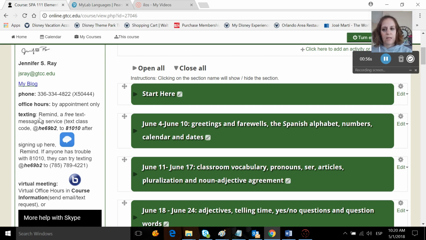I like getting the text because if you're in the middle of doing an assignment and something's wrong, it's more of an immediate response. Remember, there's a little bit of a delay with email, so I almost prefer you guys to use the texting. So you just would text this code to 81010 or this phone number if that doesn't work, and then you should be able to text me.